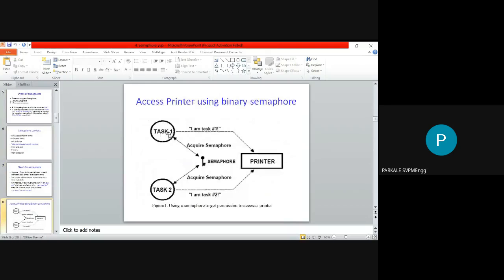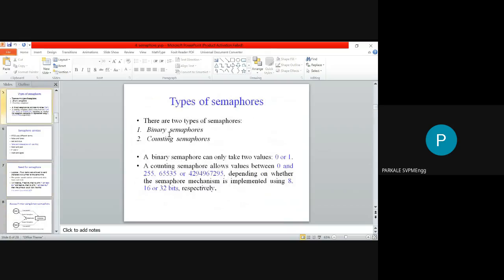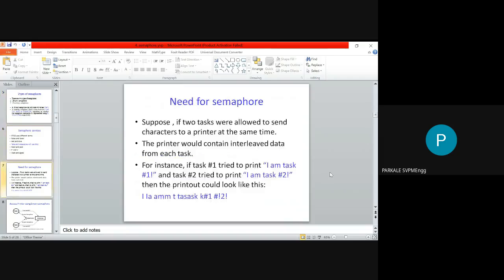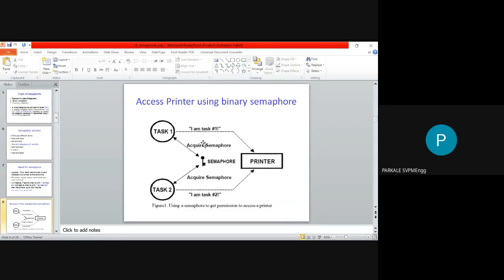We have seen there are two types of semaphores: first a binary semaphore and second a counting semaphore. Whenever we have a single resource, you can use a binary semaphore, but if the resources are greater than one, you have to use a counting semaphore. In the last lecture, we saw the example of using a binary semaphore for access to a printer by two tasks, task 1 and task 2.